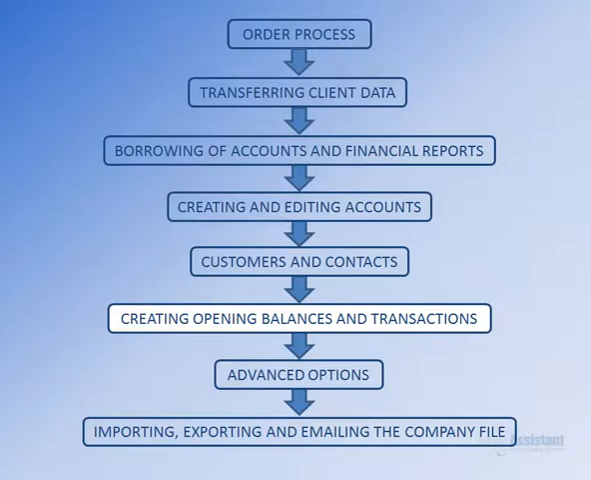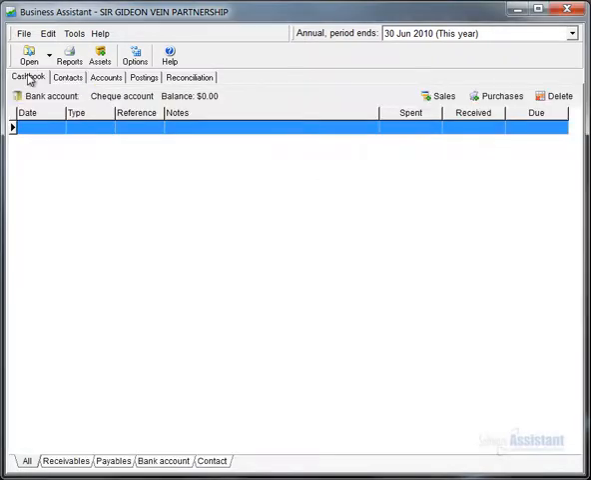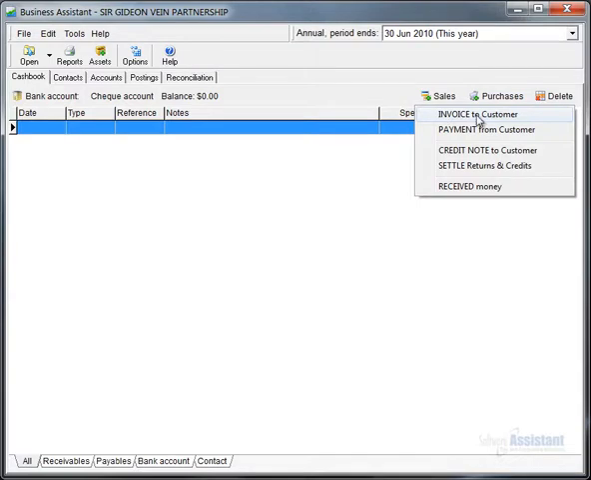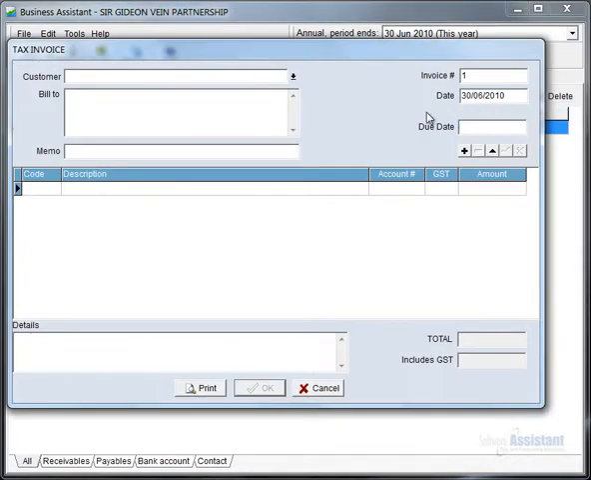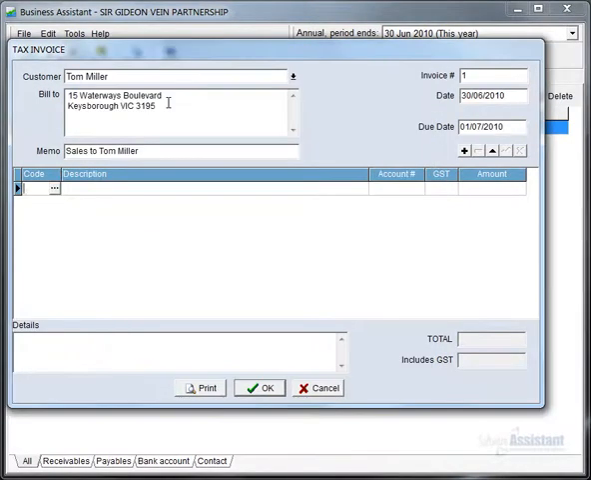Let's create an opening balance for one of our contacts, Tom Miller. Click on the cash book. Select Sales, Invoice to Customer. From the Customer drop-down box, we will select Tom Miller. Notice that Sam's Tiles is not displayed as they were listed as a supplier and not a customer.